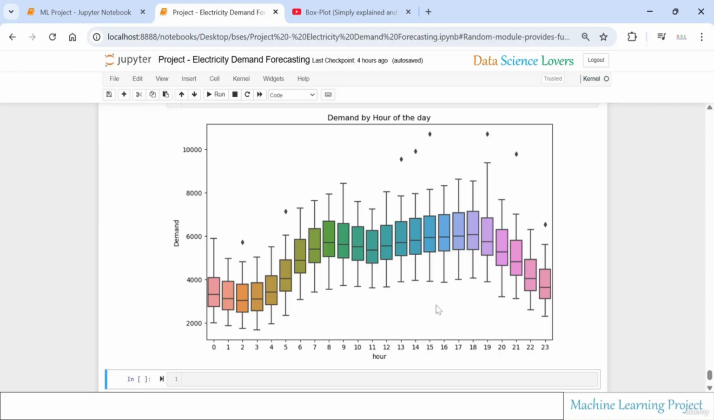Okay, so after seeing this graph, we notice that at 7 p.m. which is 19, we have the maximum demand, okay, from here, and it is about 9,000 megawatt. Okay, and minimum demand is present at 3 a.m. in the morning, which is about you can say 1800 megawatt. So that's how we can read the box plot.